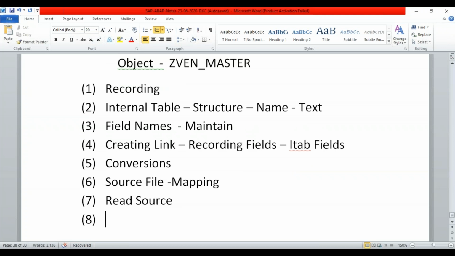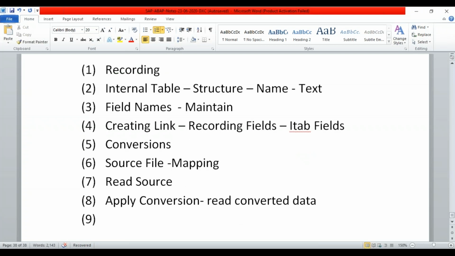If there is a conversion, we will apply the conversion and read the converted data. In the mapping, we'll just link that file name here.